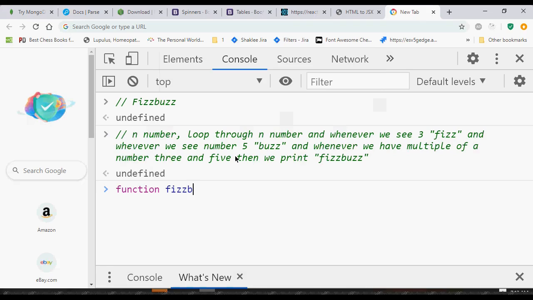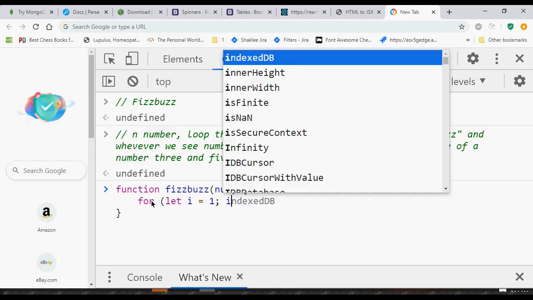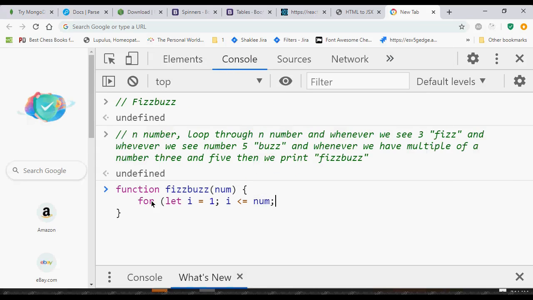So we'll create a function FizzBuzz, and we pass the number, so I take the number here. Since it is saying loop through, that means we have to start with the for loop. So I'll start with for loop, let i equal to 0. Since I have to start with 1, from 1 to that number, I'll start i with 1, and i less than or equal to number, and then i plus plus. So it is a for loop.